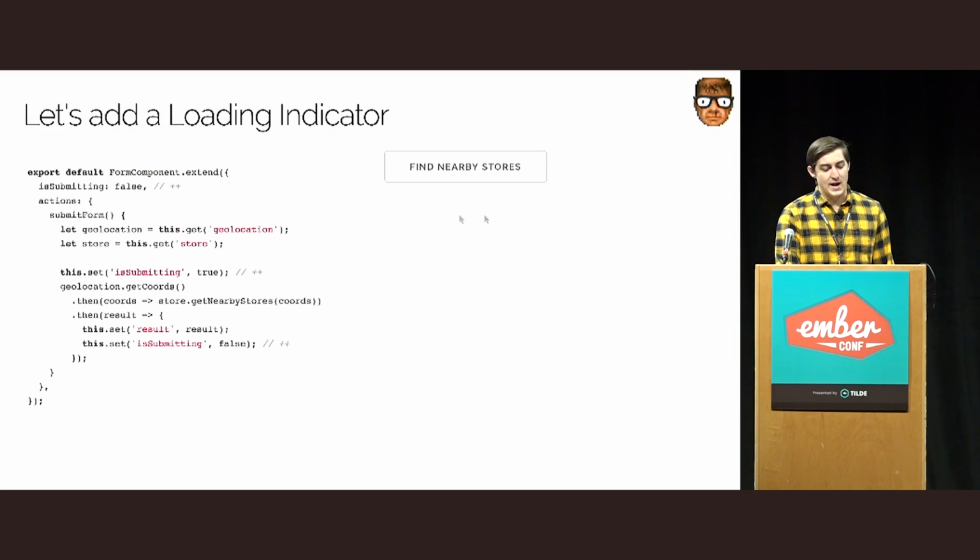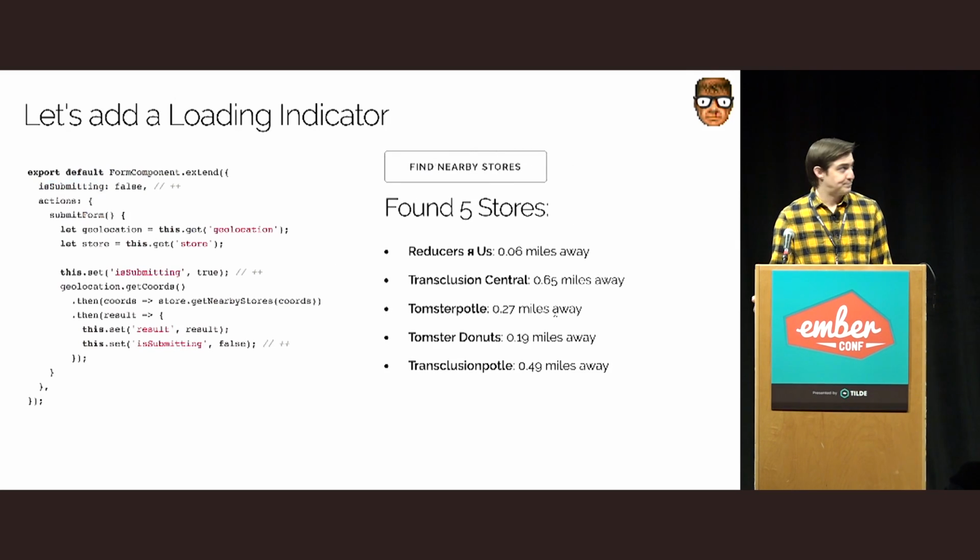The first thing we'll do is add an isSubmitting flag, and we're going to set it to true at the beginning of the action. We're going to set it to false right after we get the results back. So we can use that isSubmitting to drive the state of the button. Now it says finding, and there's at least some feedback that something is happening in the app.